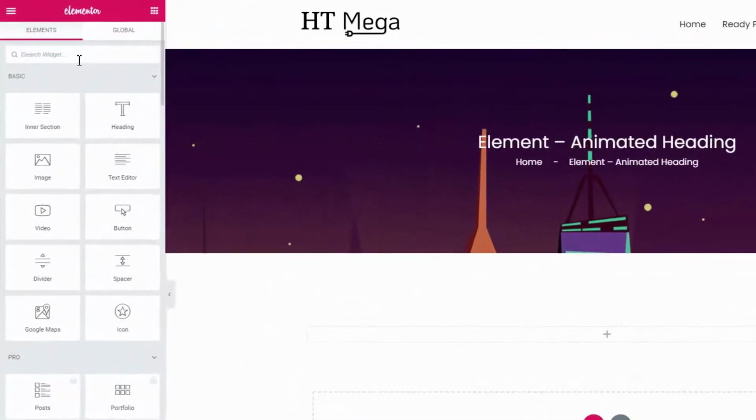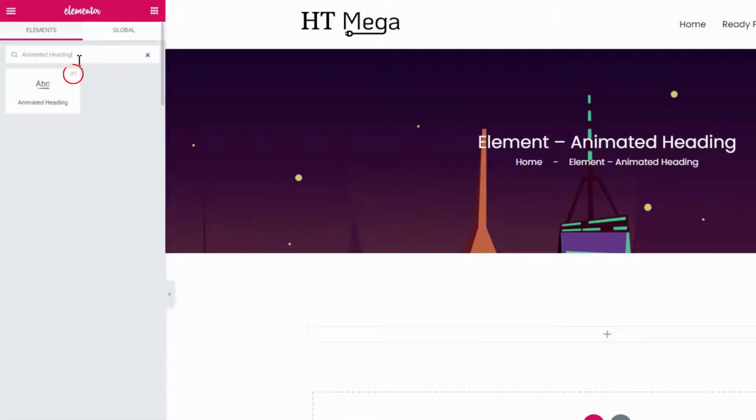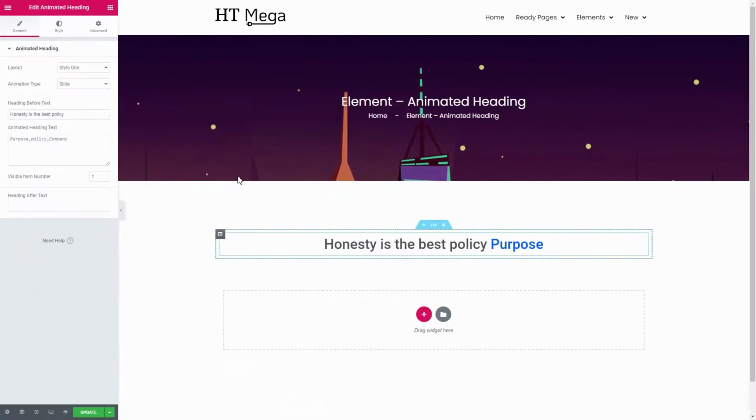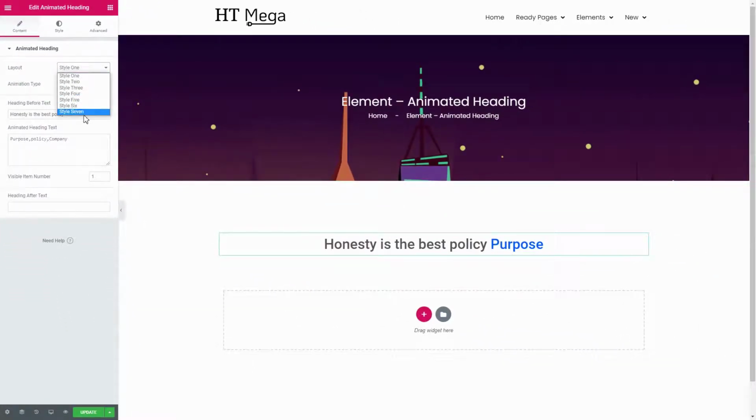From the Elementor edit screen, search for the animated headline widget. Now drag the widget to a section. From this panel, you can select a layout for the animated headline. Now select an animation from here.